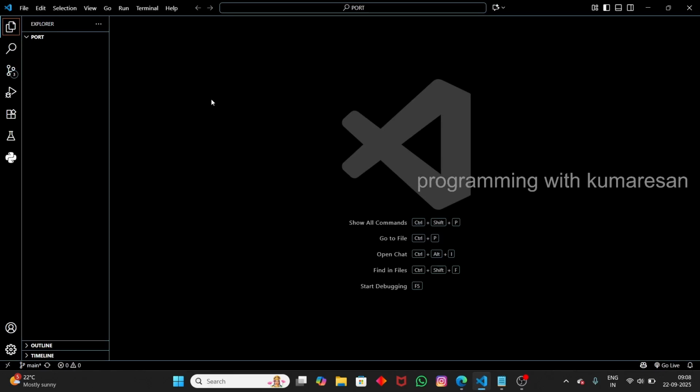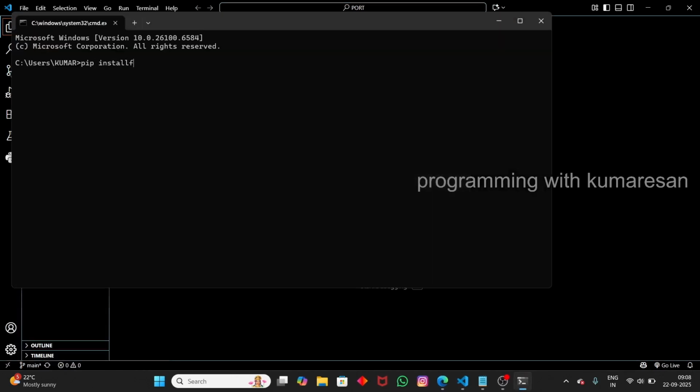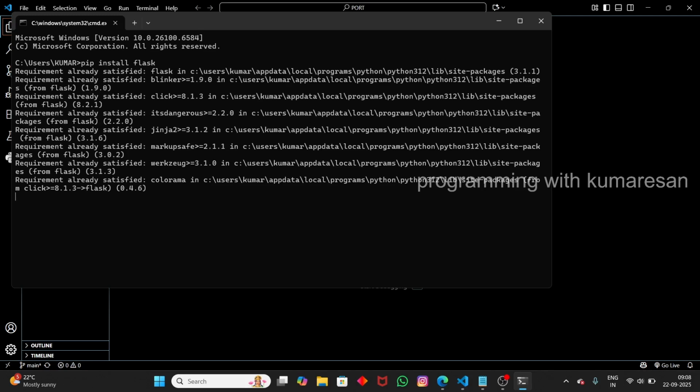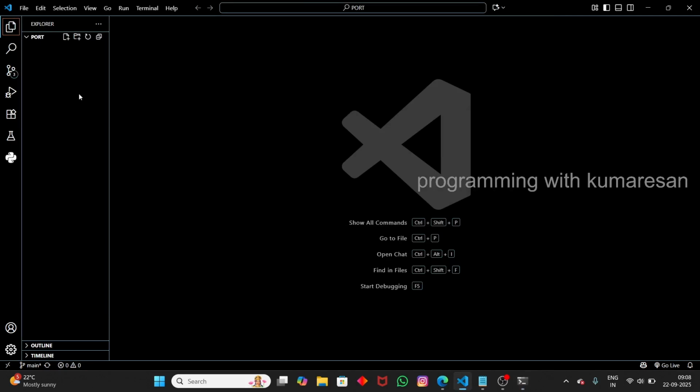Let's get started. Consider I have a project folder open in VS Code. Let's install the libraries that we need for this project. Open your command prompt and type pip install Flask. We're going to use Flask to create the URL shortener. You can see it says requirement already satisfied. Let's create a Python file now. So app.py is our Python file.